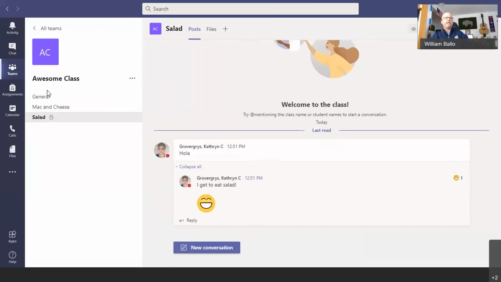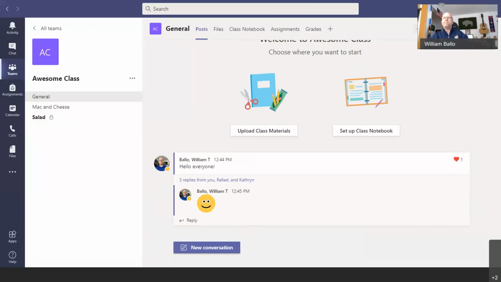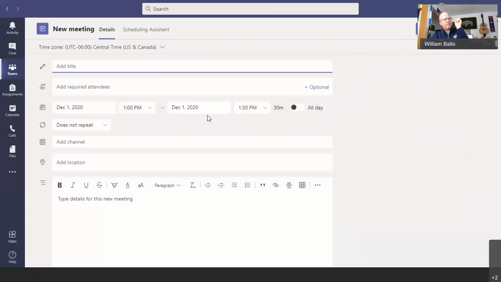So let's say in the general channel here, I want to schedule a meeting. So I click on this little arrow next to meet. Okay. And then I click schedule a meeting. Now, something to remember, and I want to make sure that everybody knows this because this mistake happens quite a bit, is that this will now send a meeting invite to everyone on the channel. Everyone in the team, I should say. Everyone in the team is going to get this meeting invite.